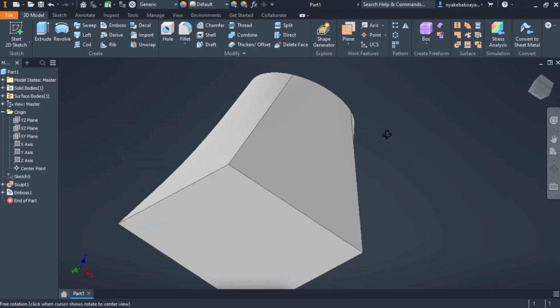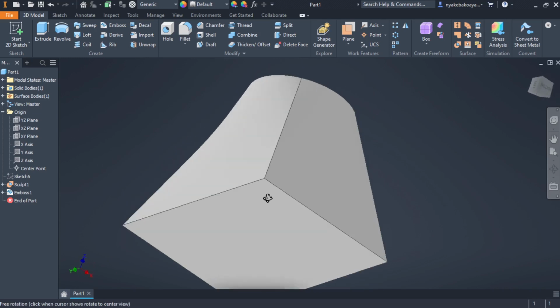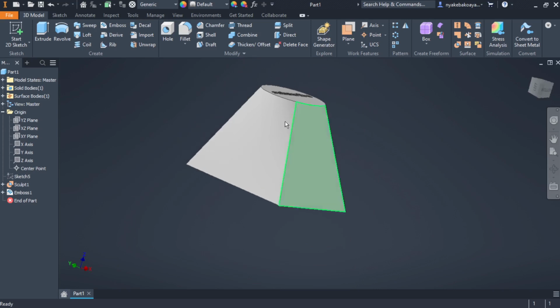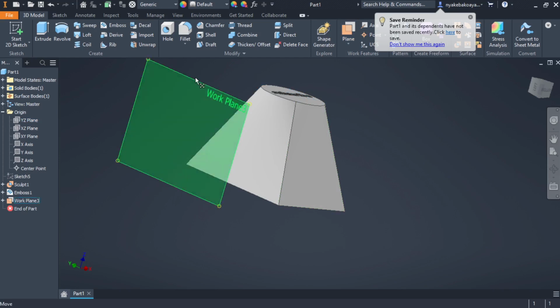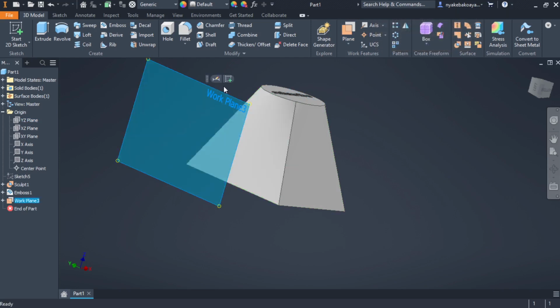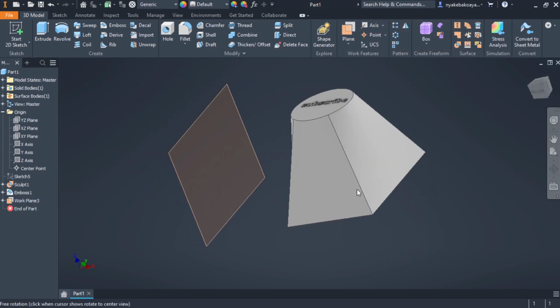For instance, let's create a plane. We cannot sketch on a curved surface. You need to have a plane. So we need a plane. Let's remove it outside like this. Click OK. Now when it comes to planes, I also need to mention something here.